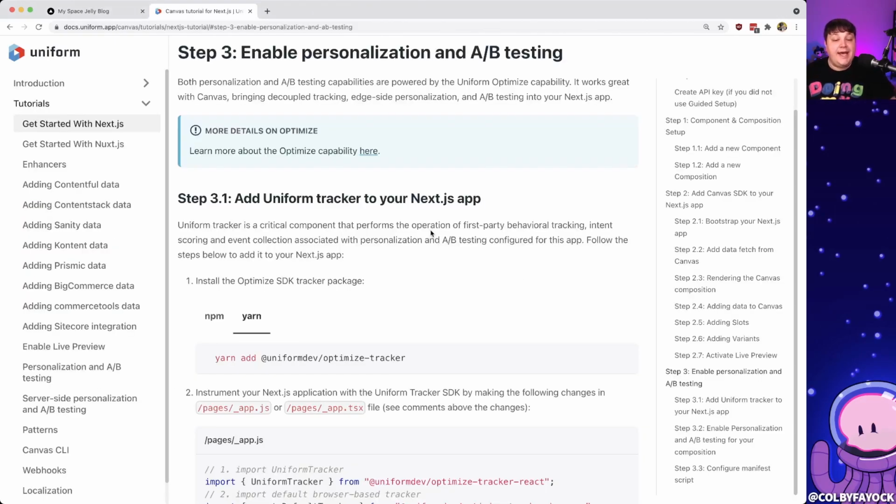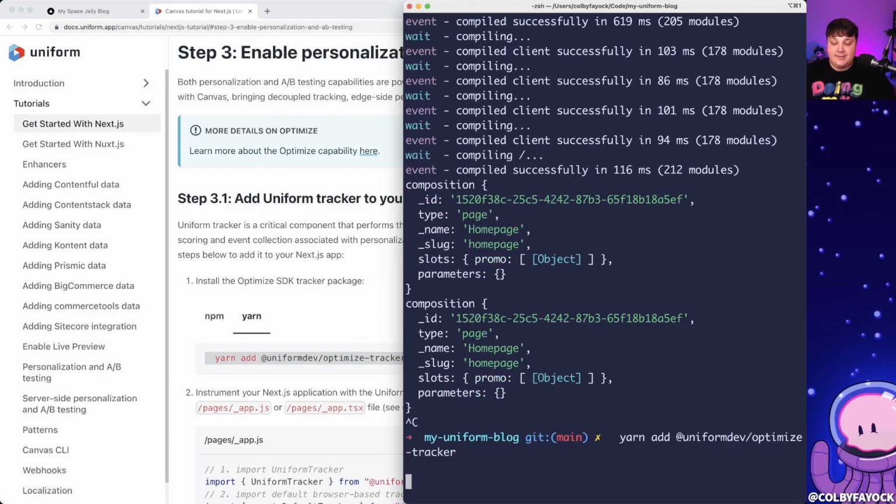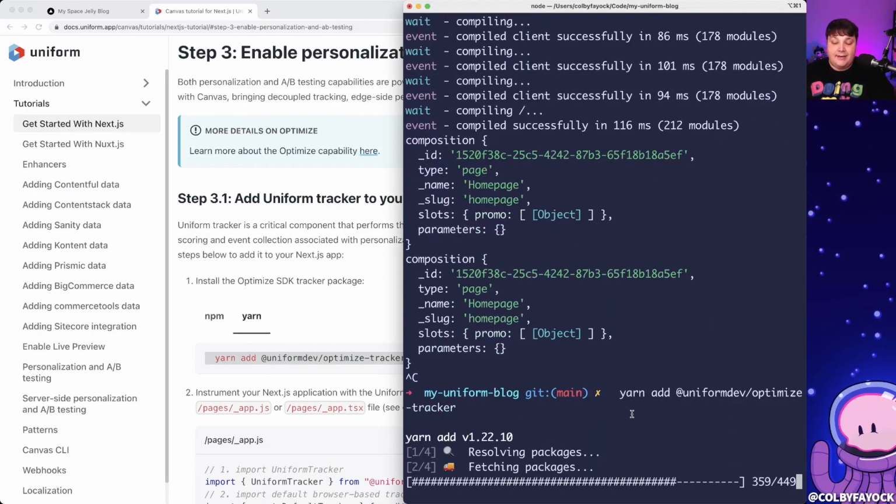Now, again, we're going to head over to the Uniform docs or follow along with my written tutorial, but we want to add this new dependency for our optimize tracker, which is going to allow us to do that. Now, we're going to add this client side for our personal walkthrough here, but you can also do things like edge computing or server-side rendering, which can really bring another level to this experience. But to start, I'm going to go ahead and copy this dependency command, and I'm going to paste it into my terminal so we can now add the optimize tracker.